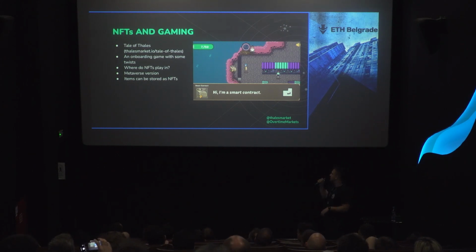And we were lucky to actually have a community that had people who know how to build games. They raised their hands and said, we want to help. The only thing we know how to do is build games. And we were like, great, we love games. Let's think of something. We came up with this game, which is kind of like an origin tale of Thales as a protocol in ancient Greece with a lot of twists.